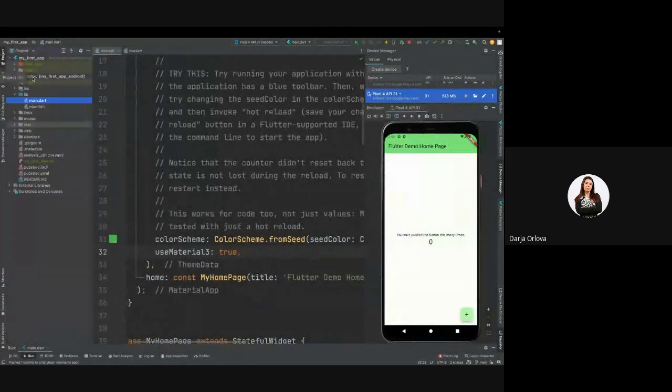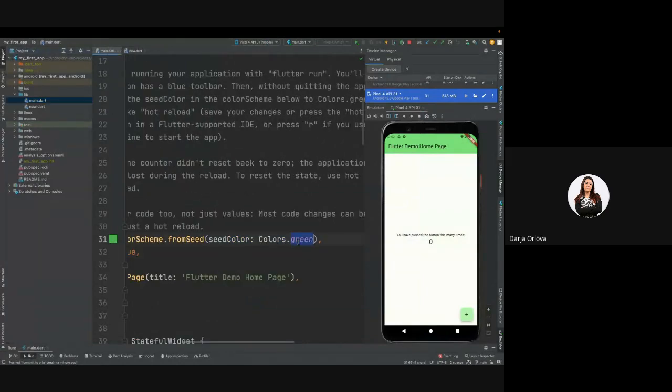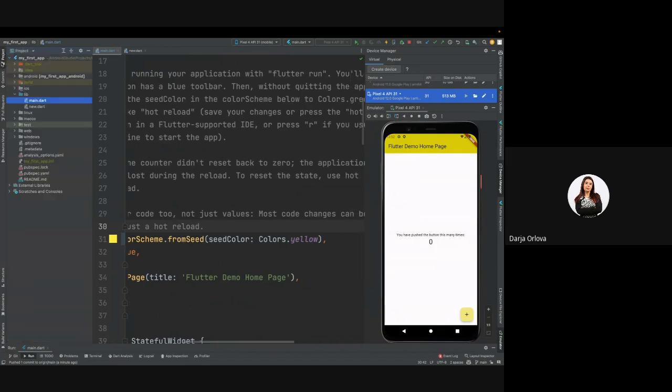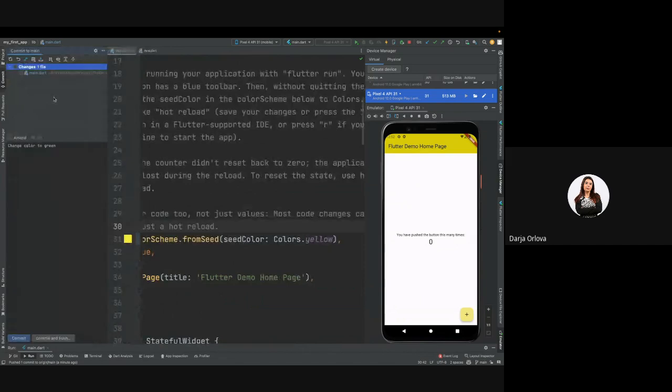Okay, now let's do this one more time, but this time we will press just commit and not commit and push. So change color to yet another one. Go to the commit on the left. Select the files that you want to commit and also change the comment from change color to green to change color to whatever you choose. Now let's just press commit.